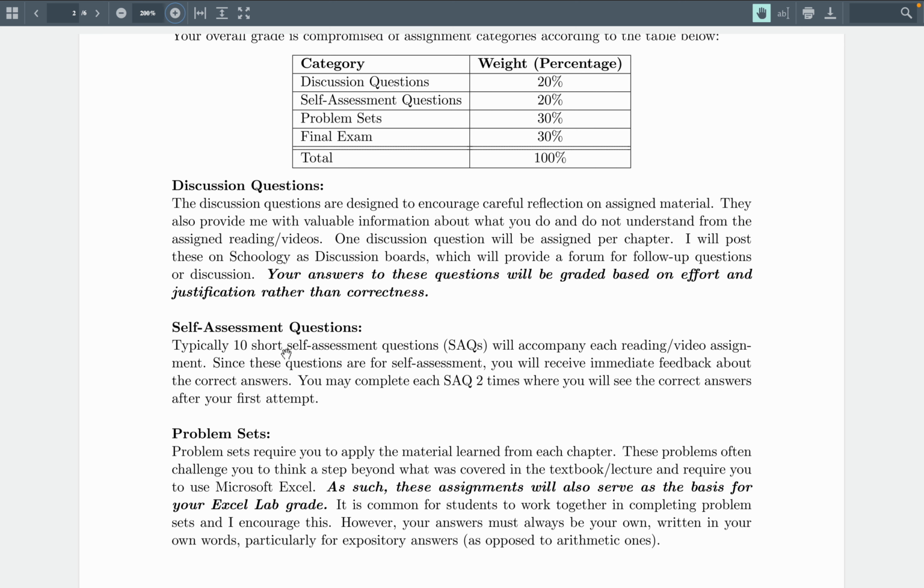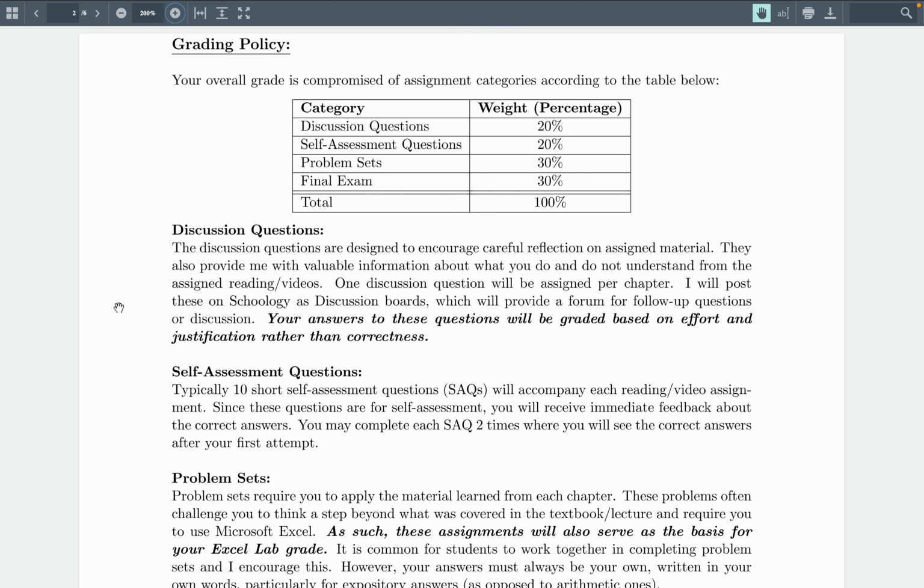So these will be 10 short self-assessment questions, which will be like true, false, multiple choice. And you'll be able to do this multiple times until you get the correct answers. So if you don't get it perfect right away, do it again. Make sure that you get the highest grade that you possibly can. You do get multiple attempts at the self-assessment questions.